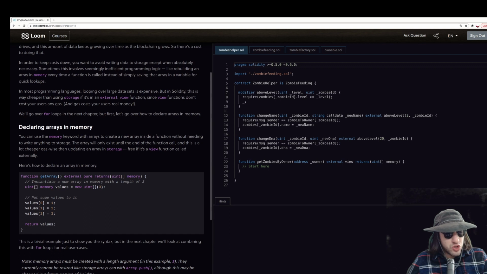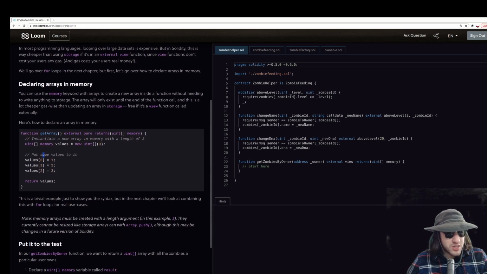Here's how to declare an array in memory. Get array, external pure function, returns uint memory. Oh, the type is uint memory, not variable name memory. Instantiate a new array in memory with a length of 3. You create a new uint array of 3 called values, and put some values in it. This is a trivial example just to show you the syntax, but in the next chapter, we'll look at combining this with for loops for real use cases.